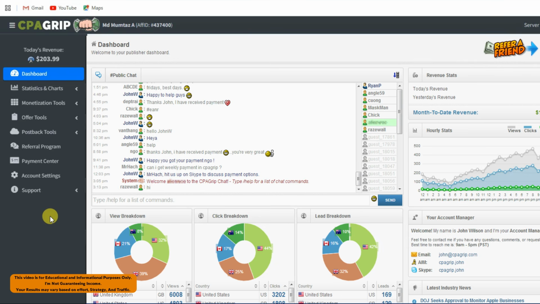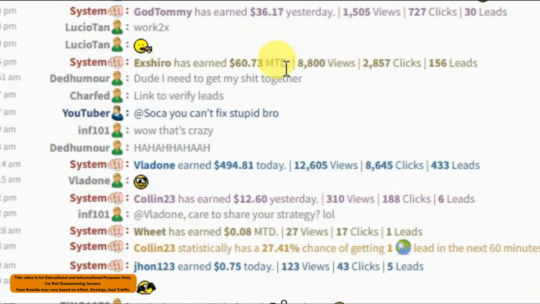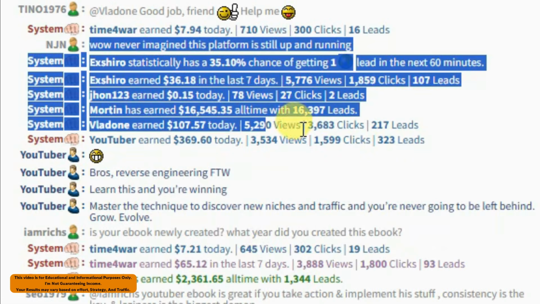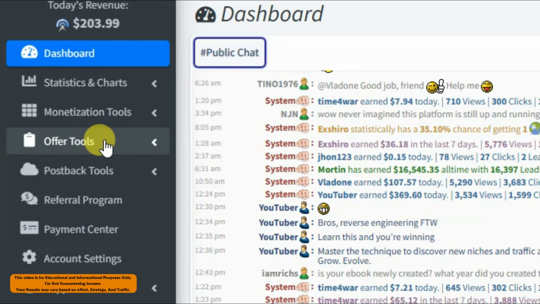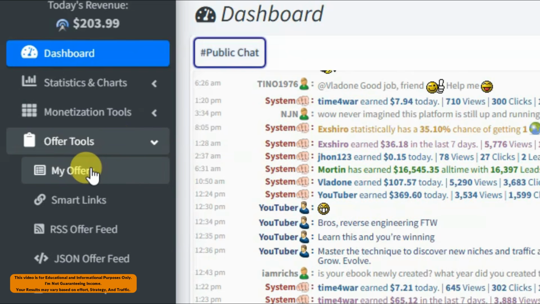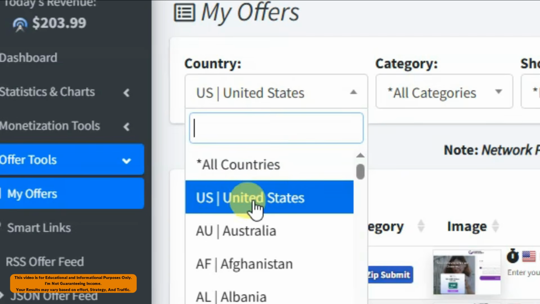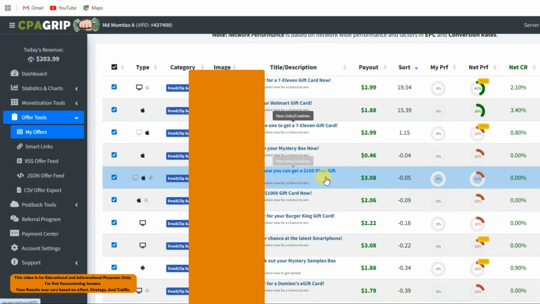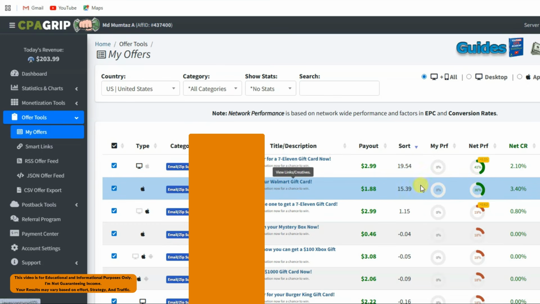Once you create your account successfully, you will then come to this page. Here you can see my today's revenue, and here you can see top CPA marketers. All these persons are generating a good amount of leads. You can click on the offer tools button. Now click on the my offers button. Now you can select your United States country. Here you can see top CPA offers. These offers are performing well.